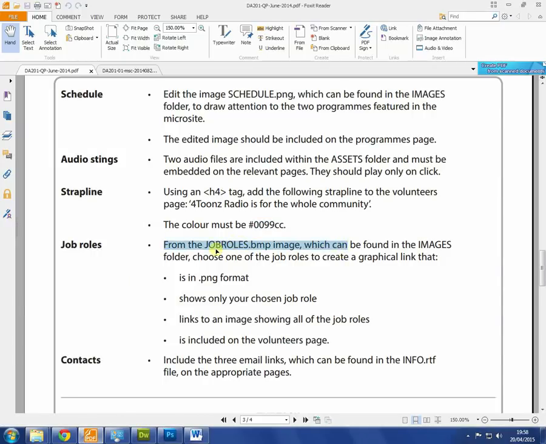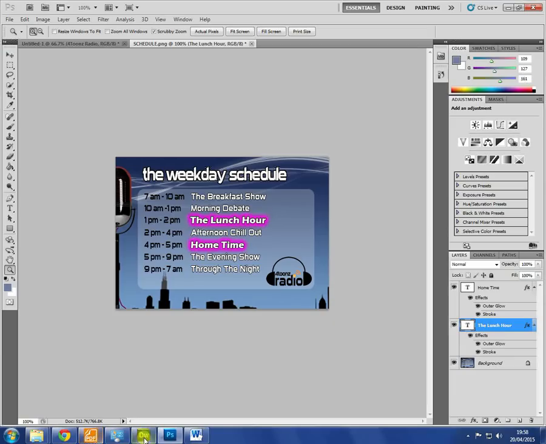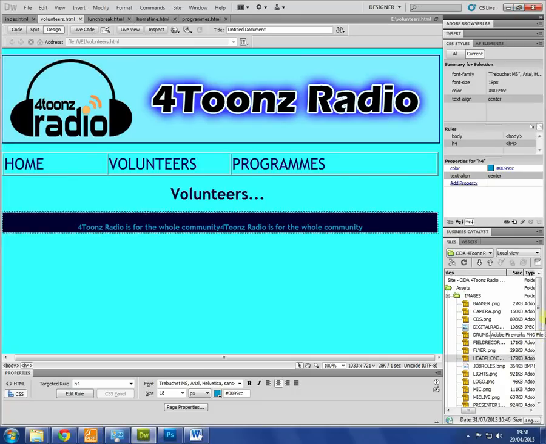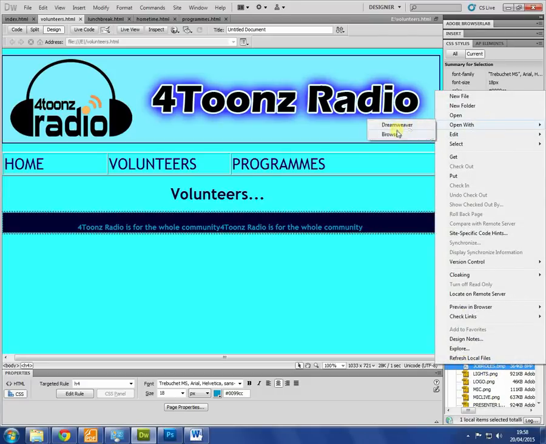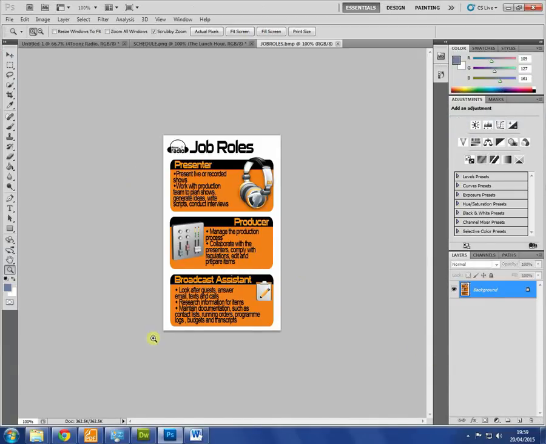Next it wants us to say, from the jobroles.bmp image, which can be found in the images folder, choose one of the job roles to create a graphical link that is in PNG format, shows only a chosen job role, and links to an image showing all of the job roles, including the volunteers page. So I'm going to find my job roles image, and I'm going to right click and go to open with Photoshop. Ooh, doesn't like that. So open with, okay, just going to click open. I can see down there that it already had the Photoshop logo, so it knows to do this.